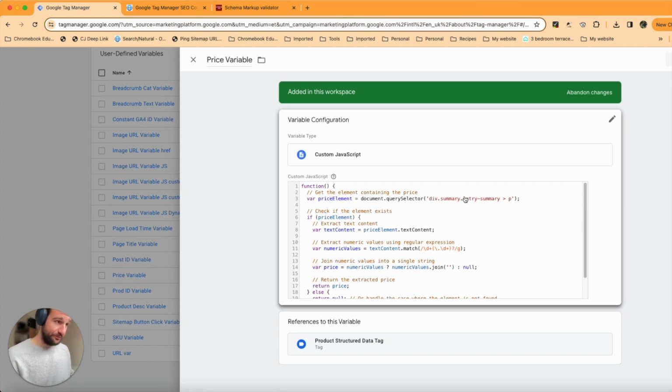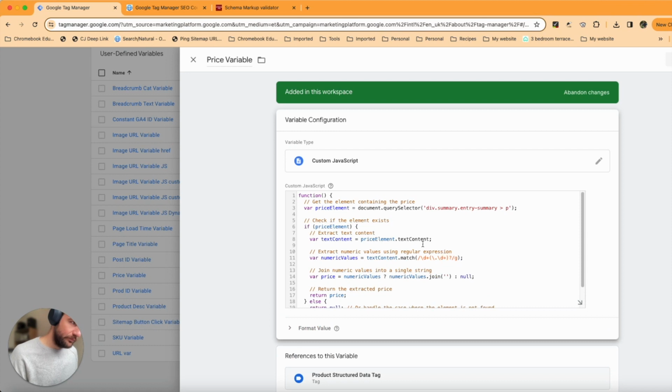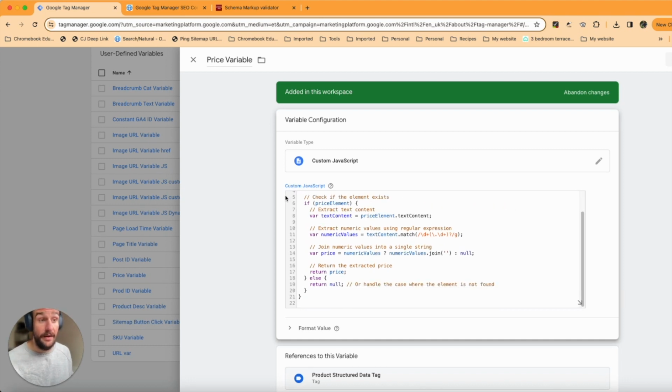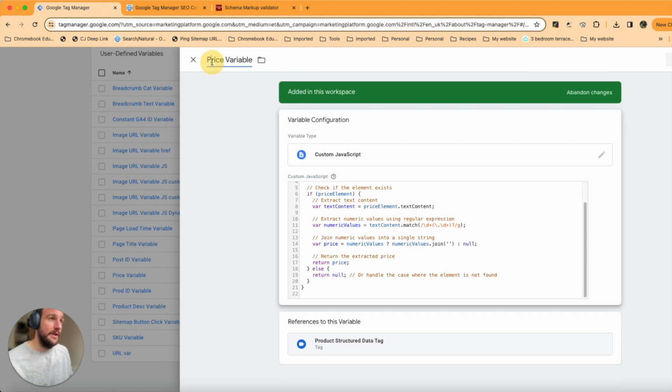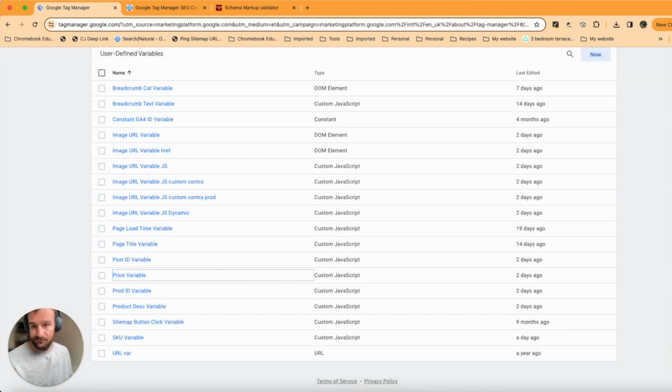price element. We're going to extract text content. We're going to make sure that only numeric values are returned, so we're removing any escaped values, HTML values, or text strings, or things like the pound sign or the dollar sign. And we're going to return price, so we're just going to return a numeric value there. So once that's done, call it price variable and hit save.